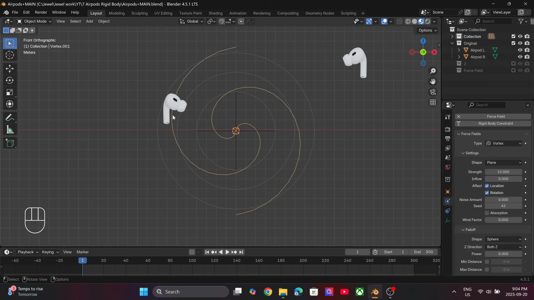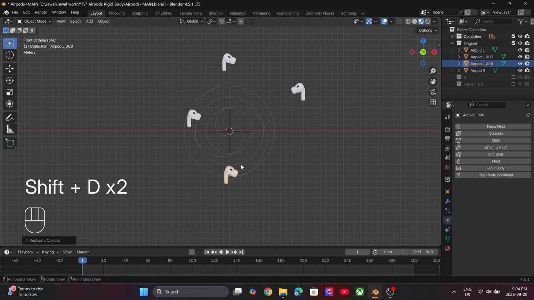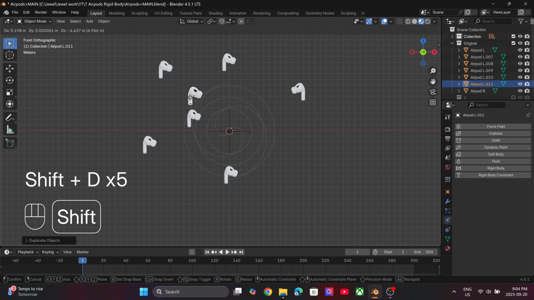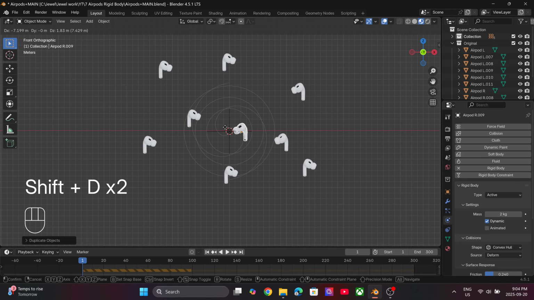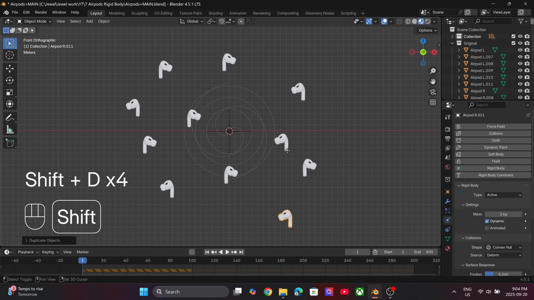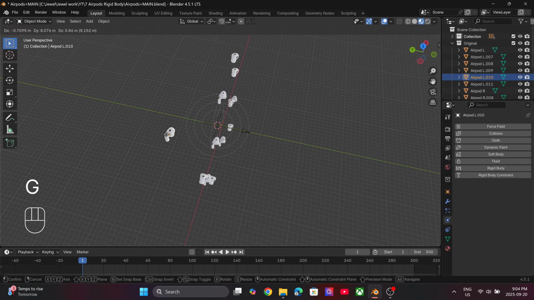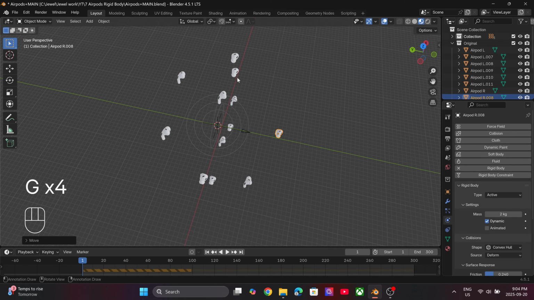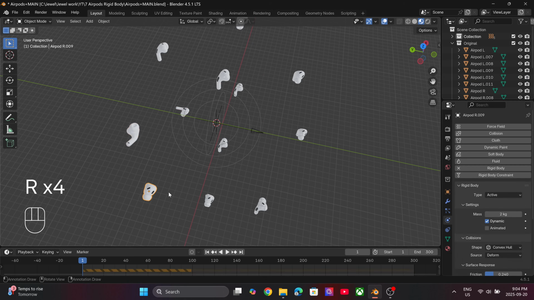All we got to do is just duplicate the AirPods, place it in different corners. Do it for this one as well. Make sure that all of them are not just in a single axis. And also we can give them different rotations by clicking double R.